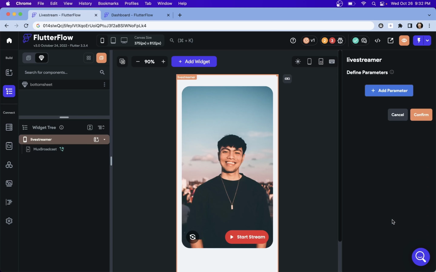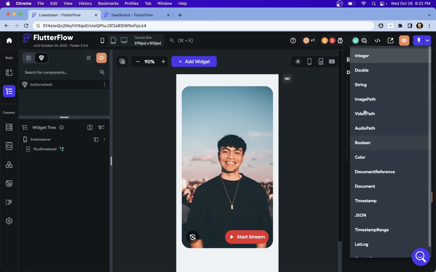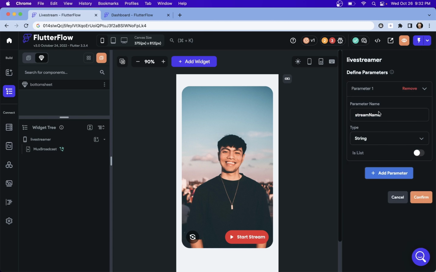And we're going to define the parameter, and it'll shoot us over to that page because we need to set up the parameter in here because it will accept that data. Right now, we don't have anything to accept it. So let's add a parameter. The parameter name will be stream name, and it's going to be a string. Great, confirm it.